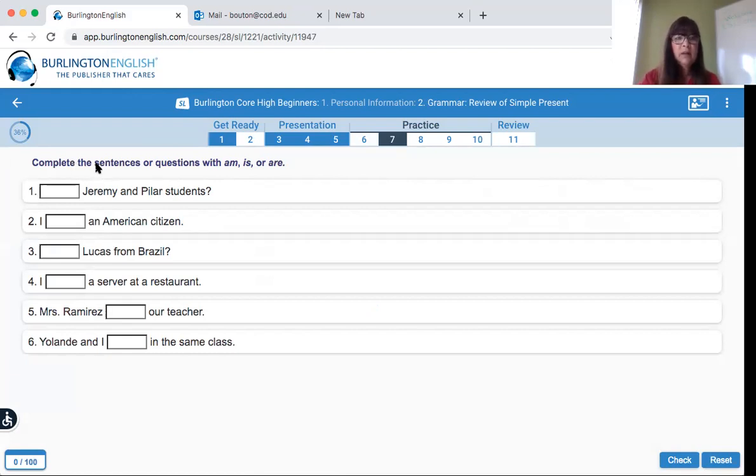Okay, complete the sentences with questions with am, is, or are. So we just did that lesson. The presentation was on the simple present of be. So you have to type in, let's check. So I typed in using my keyboard, or if you're on your phone, you'll have to type in from your keyboard, and let's check.